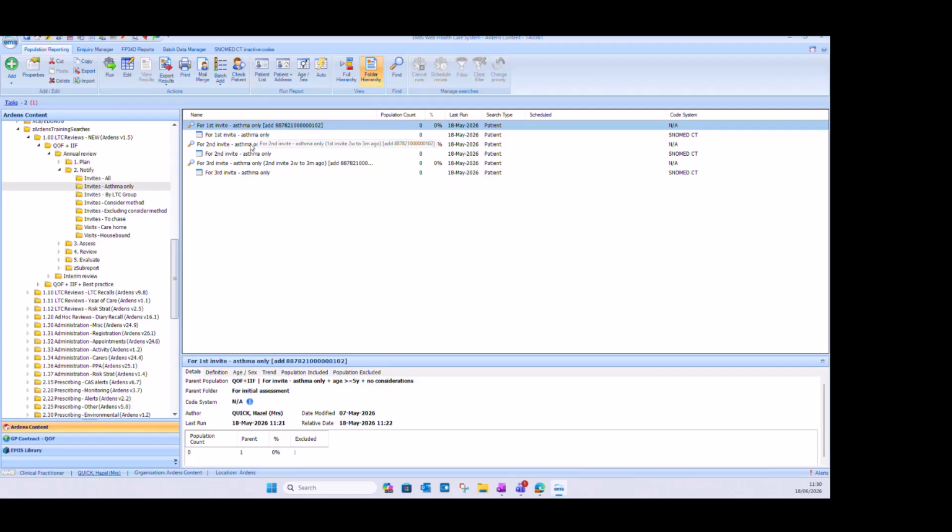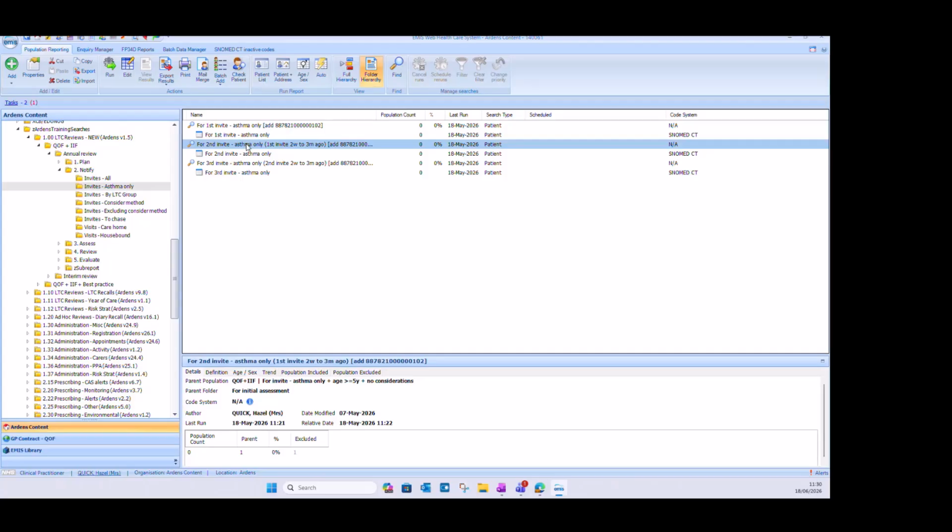Your second invite is not looking at birthdays, just like the ones that you're using at the moment are not looking at birthdays. But what these are looking at is purely that the invitation code has been added to the patient's records more than 2 weeks ago, but less than 3 months ago. So these are your patients that you can then go and send a second invite to.